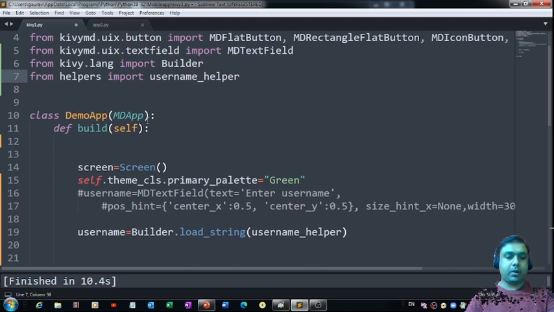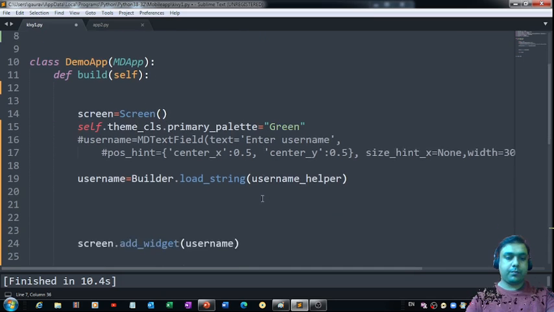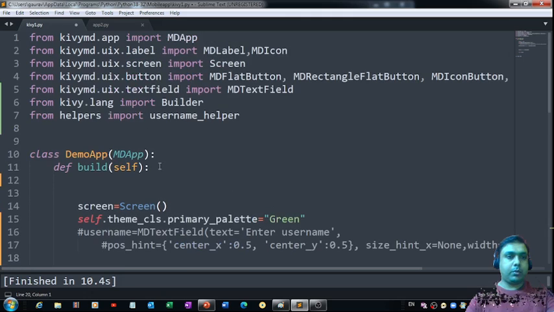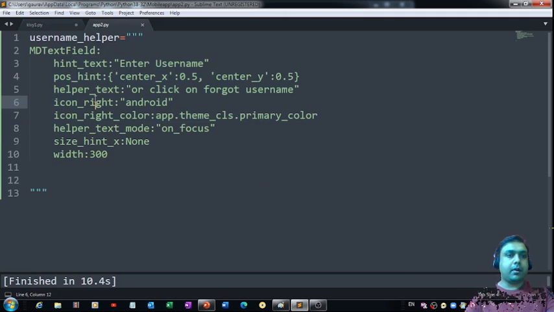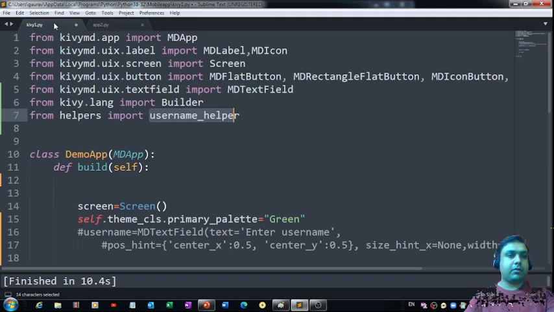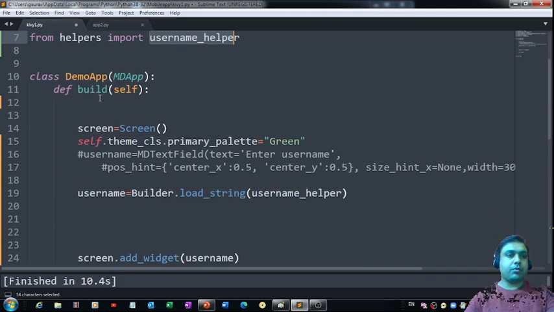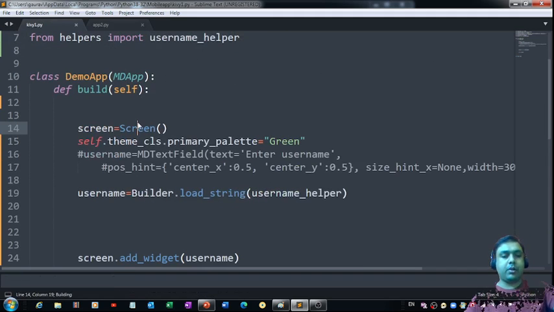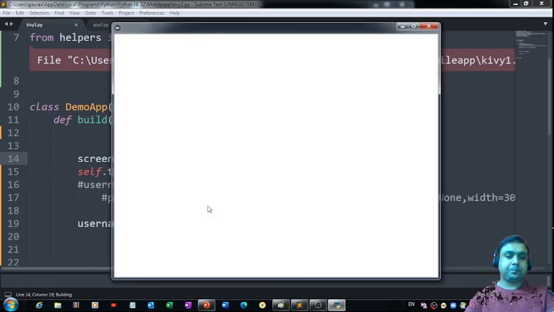Right, and what else can we do over here? So I think now we'll be able to access this username helper. Am I right or not? Let me just check it once. So username helper. Let me just run this code and see what we are going to get.